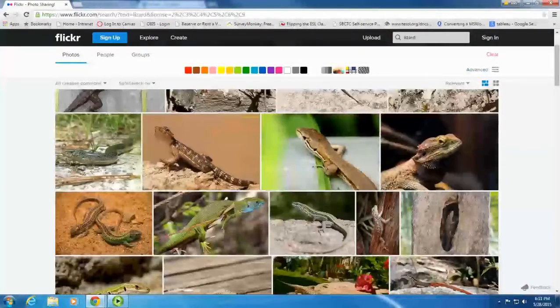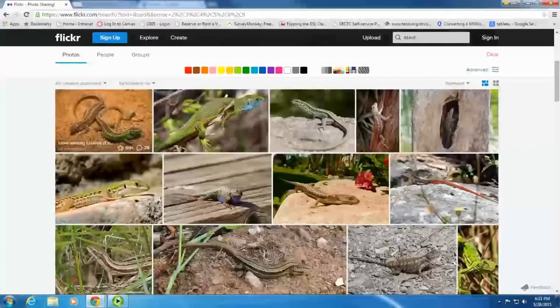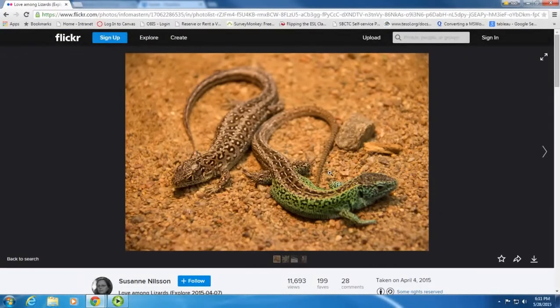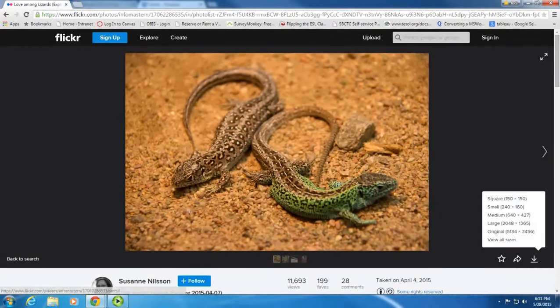Once you've found an image that you want to use, click on the image. To save the image to your computer, click on this arrow. Then decide what size image you want. I'm going to select medium.